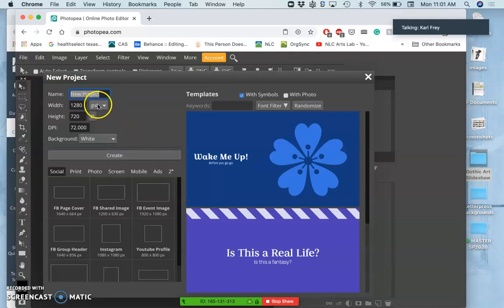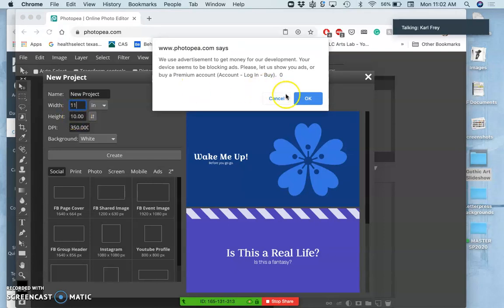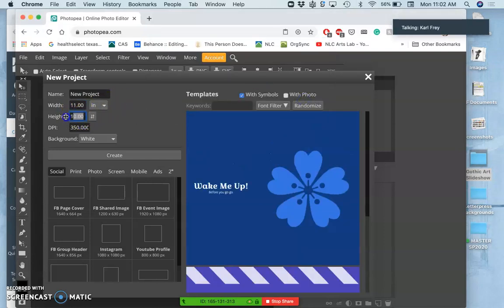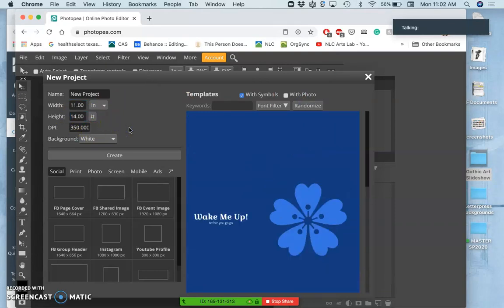So that new project, I am going to make 350 its resolution, which should be pixels per inch, but this says DPI. And then I'm going to change the measurement to inches, and I'm going to make it 11 inches wide by 14 inches tall with a white background. Create.